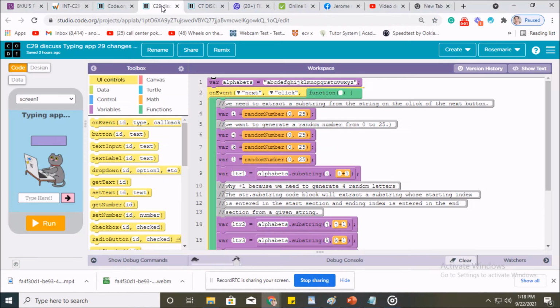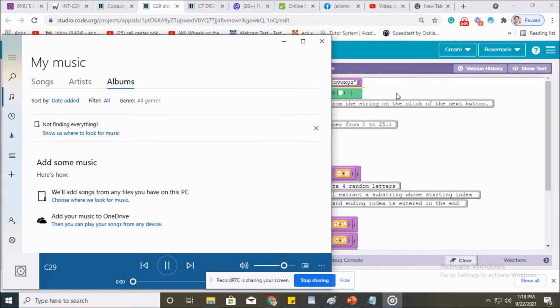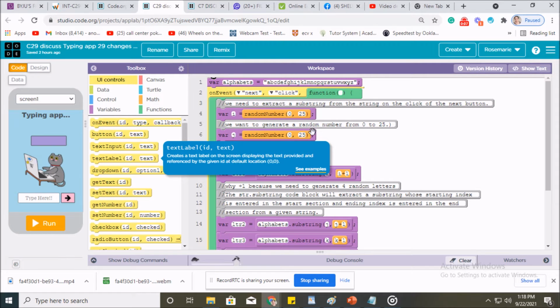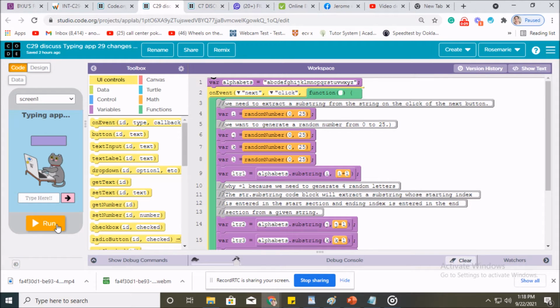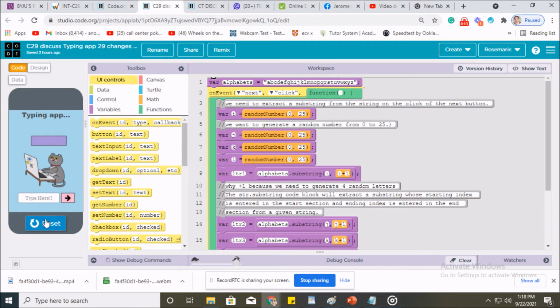I will show you how the typing app works. As you can see, the app's name is Typing App. Users can use this typing app to improve their typing speed. As we can see, there is a word, ABCD, displayed on the screen, and there is a text input in which we can type the word ABCD to improve our typing.